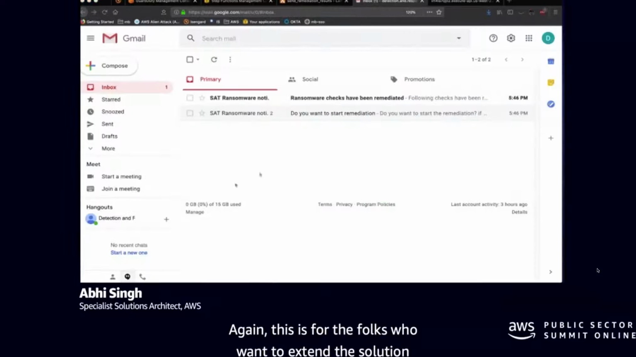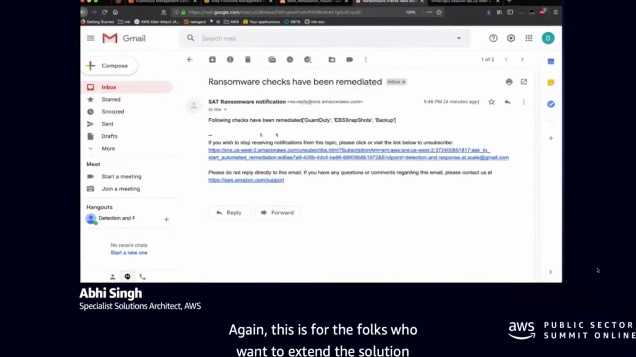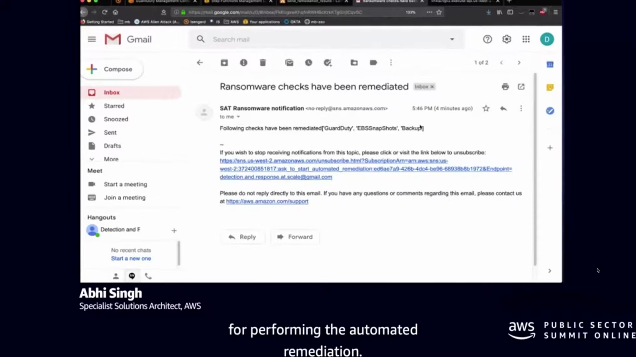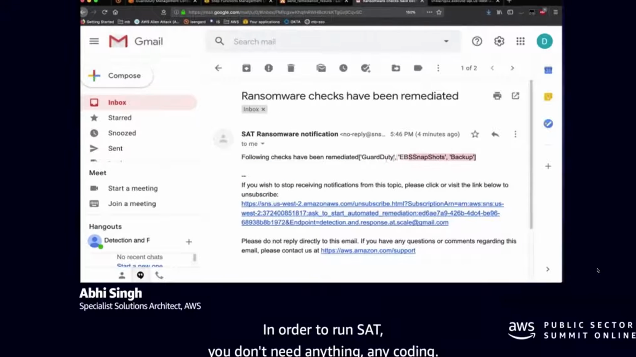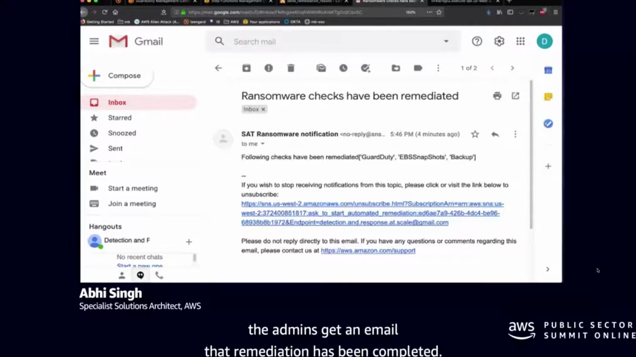Again, this is for the folks who want to extend the solution for performing the automated remediation. In order to run SAT, you don't need any coding. So here, once the checks are remediated, the admins get an email that says checks remediation has been completed.